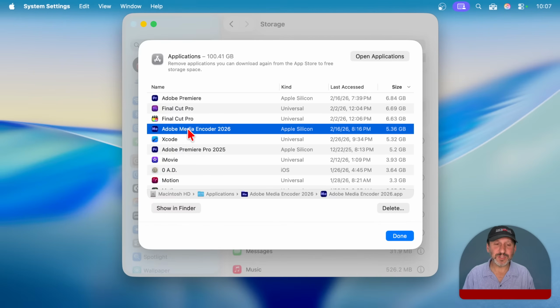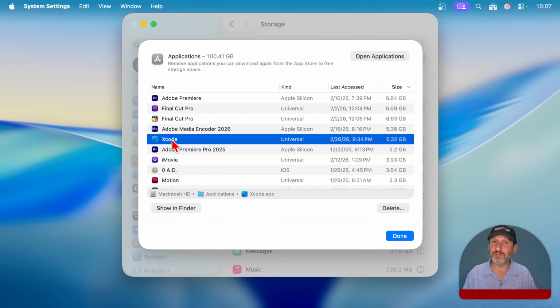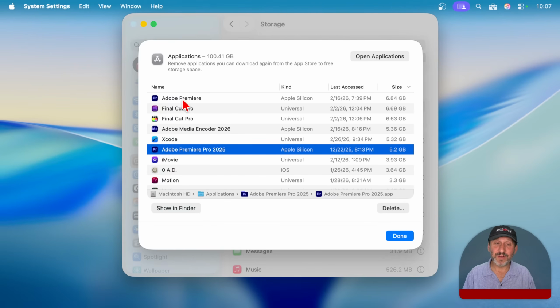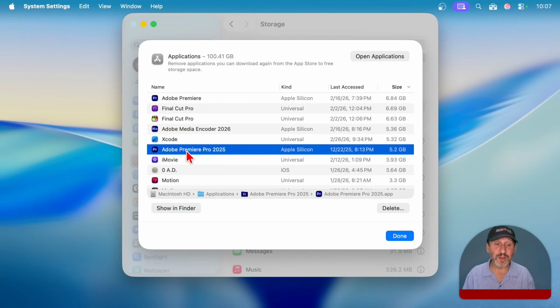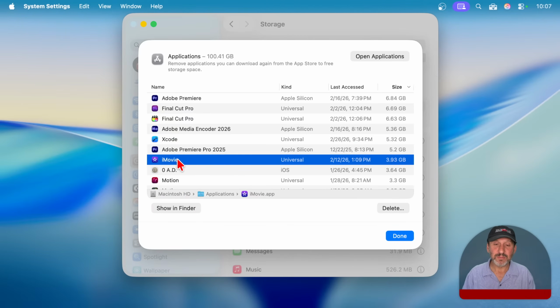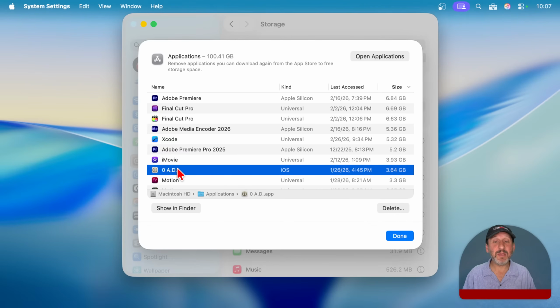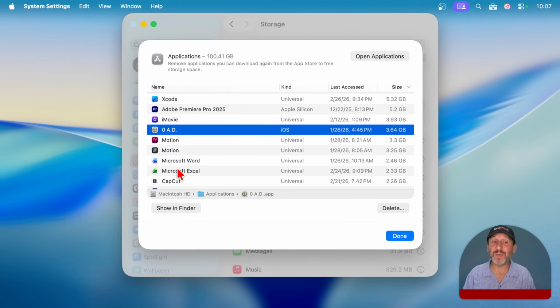Adobe Media Coder, same thing with Adobe. There's Xcode. Do I code? Do I use Xcode? Yes, I'm going to leave that. Here's another version of Adobe Premiere. I've got two versions. Want to look into Adobe Creative Cloud and figure that out. iMovie takes up a lot of space. I use it. That's fine. Here's a game. Do I play it? Am I playing it on a regular basis? If not, maybe I can delete it.